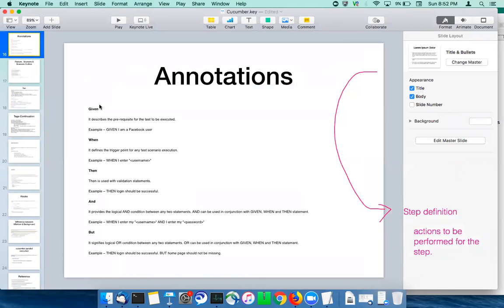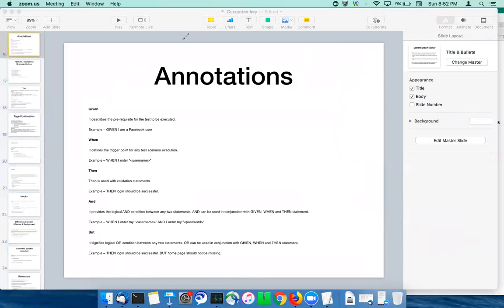Annotations and Gherkin keywords, both are the same. Do not get confused. Some people say, can you tell me some of the annotations that you use in Gherkin? Some people say, can you tell me some of the Gherkin keywords? Don't get confused, annotations and keywords, both are the same.